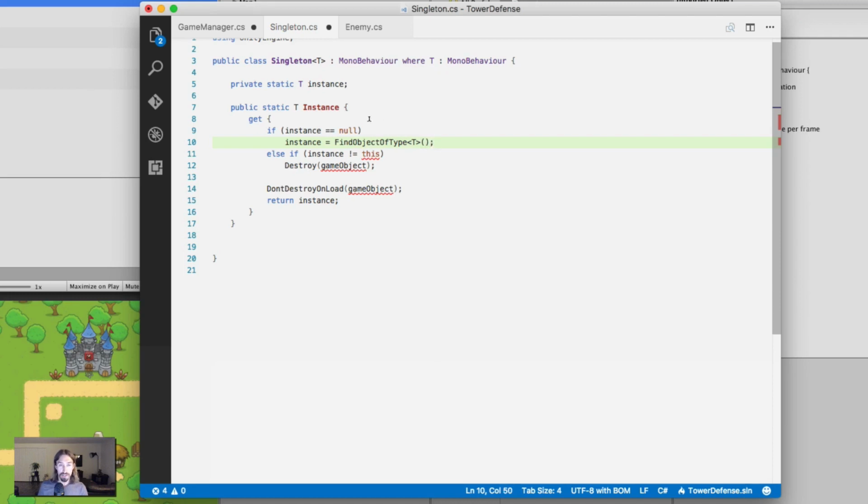Okay, so what this is going to do is this is actually going to look through your hierarchy and find any script, any class named T, okay? So let's say we passed in GameManager. It's going to find the object type of GameManager and create an instance of it. That's really cool, right? All right.